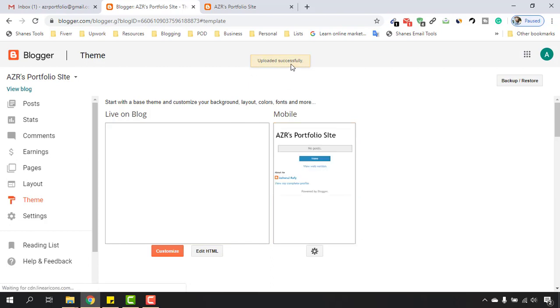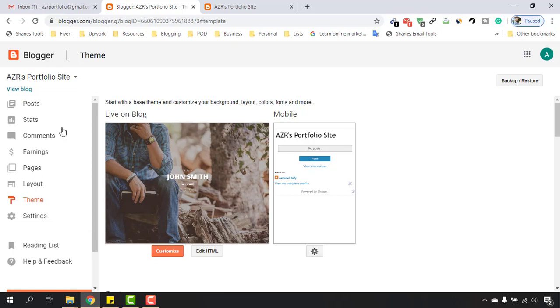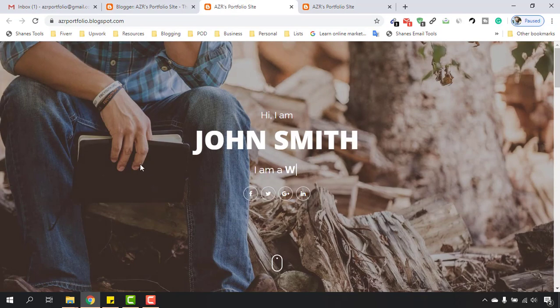Now uploaded successfully, and it's just working in the background, as you can see. And now if I just visit the website, here is how our website is looking like. Isn't it looking professional? Just take a look.